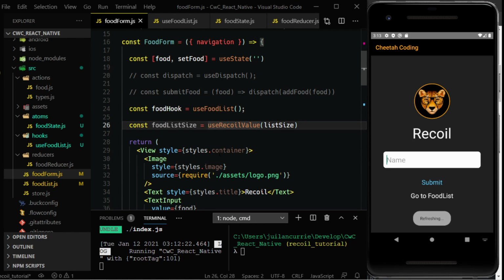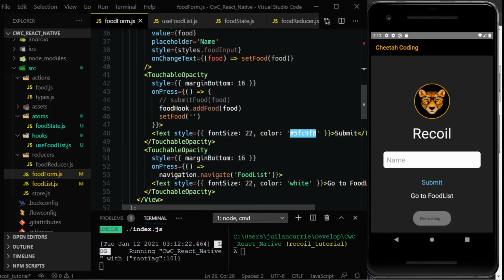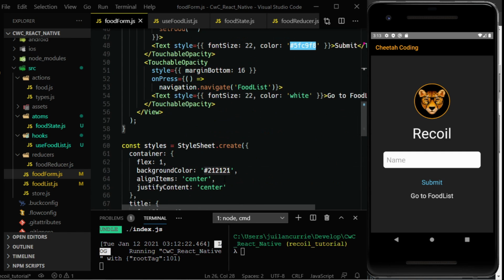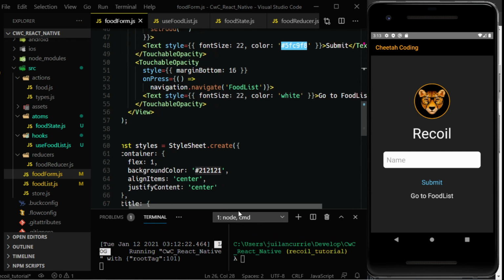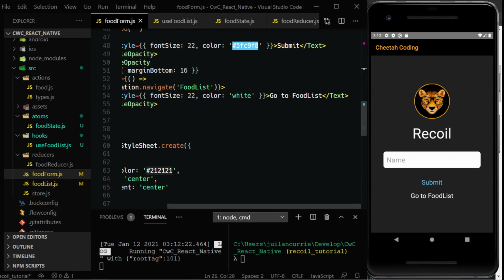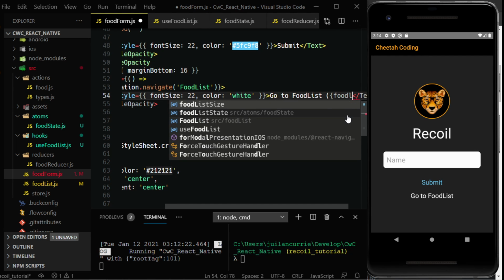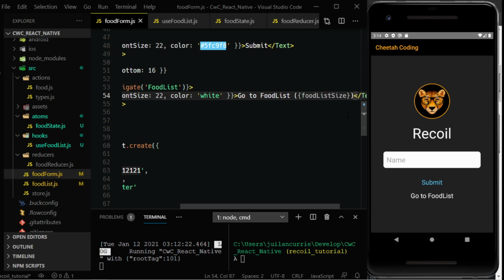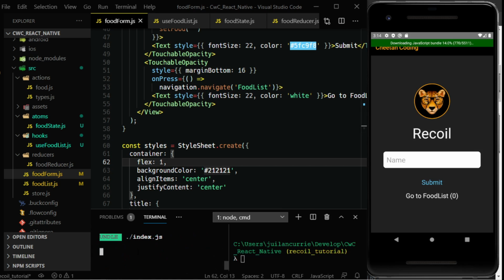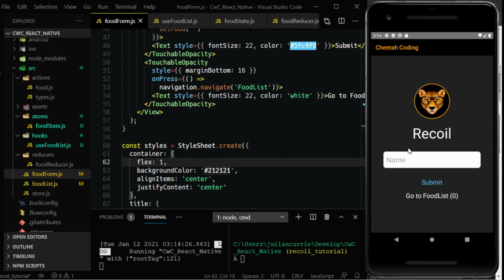So let's save. Let's go down here to our food list string. Go to food list. And I want to actually show the number of items next to this string here. So after go to food list, I want to add that food list size here. So save. You can see it's 0 by default, which is what we expect. Okay, so let's reload.